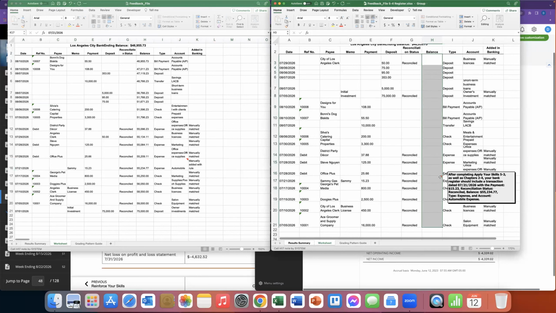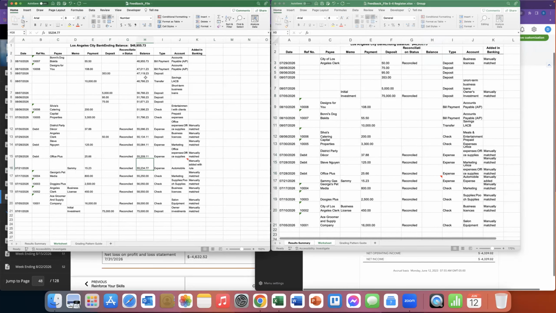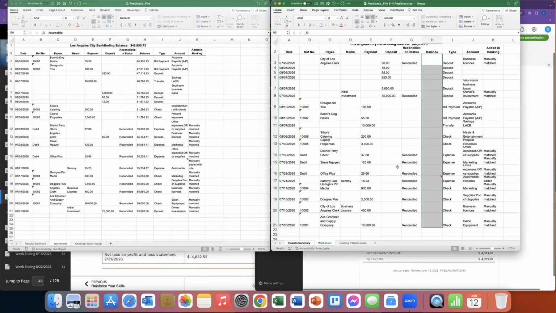So if you go over here, it says the reconciled balance should be 55,234.77, which I have here. So I didn't get deductions here, but I got a deduction because it is not the correct account, which is silly. That was the only problem with this file. Otherwise, it would be 100%.